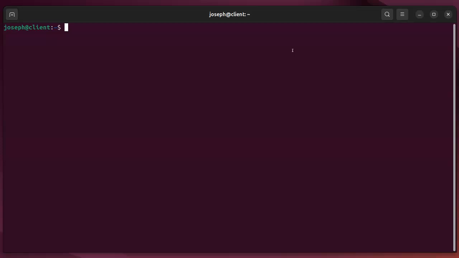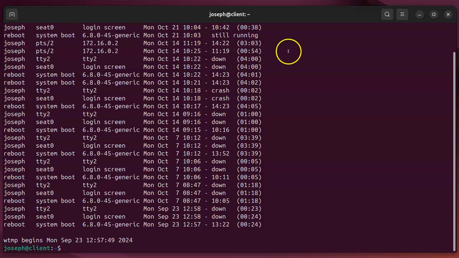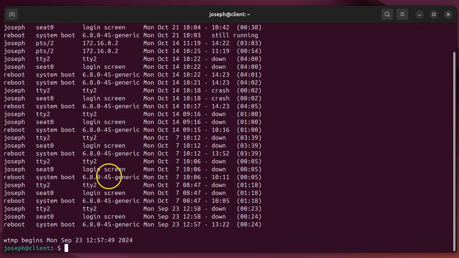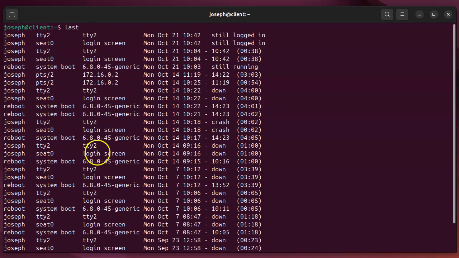I'm logged in as a normal user, and there is this thing called the lastlog, for last login. If I type in last, it lists a bunch of different people. You can scroll through this and see information about when people logged in, which is kind of interesting. You can see that the Joseph user has logged in multiple times, that a system reboot has happened, and that currently Joseph is still logged in.